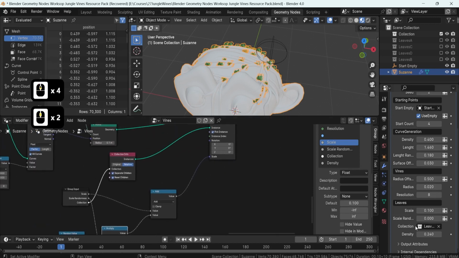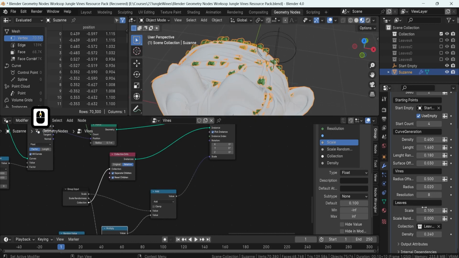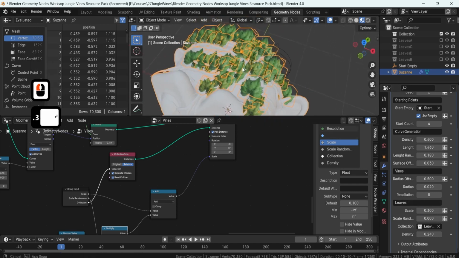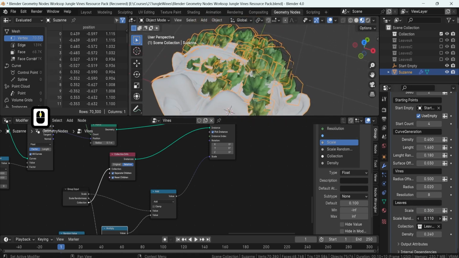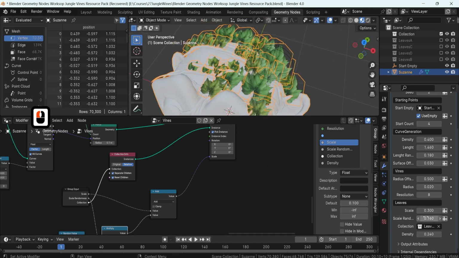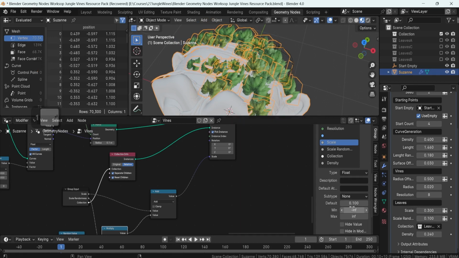So just like that, we can now go ahead and test these values out. I'm going to set the default value to 0.5 just so we can see the leaves a little bit better, or actually 0.3. There we go. Now we can change the scale randomness, and there we go, we're going to get a very nice randomization. So by default, we can leave it at something like 0.1.